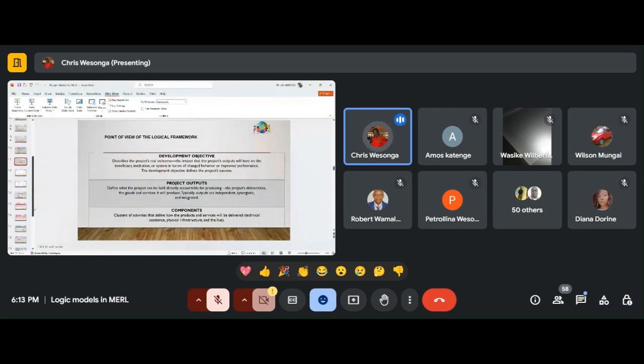But then we also have the project output, which defines what the project can be held directly accountable for producing: the project deliverables, the goods and services that it will produce, which are typically independent, synergistic, and integrated. And the project outputs define what? Project management success. So we have the development objective and the project objectives or project outputs.